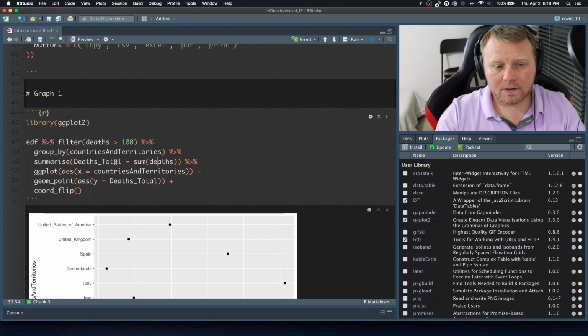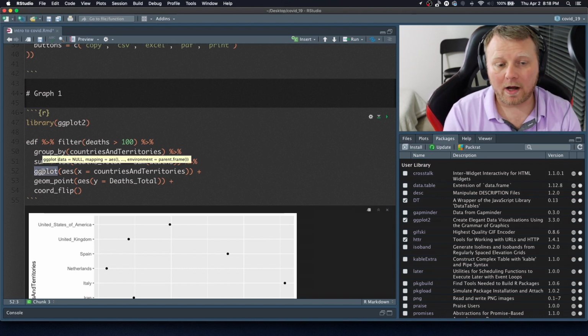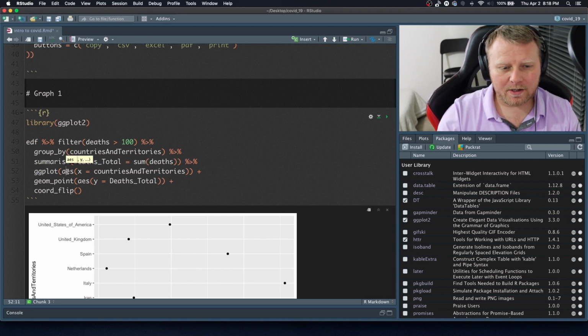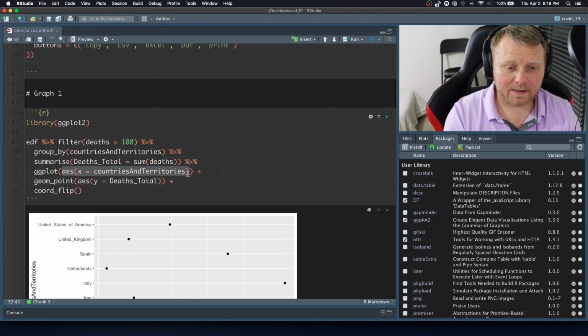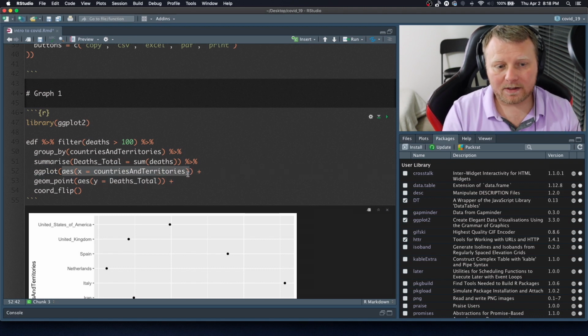And then we pipe that into a ggplot. That's the actual plotting mechanism that we're going to use. You don't have to know too much about it, but we need an aesthetic to map to the plot, because a ggplot is like a blank canvas. The AES is aesthetic. We're going to let the x-axis equal the countries and territories. But again, don't forget, we're only doing the deaths that are greater than 100.